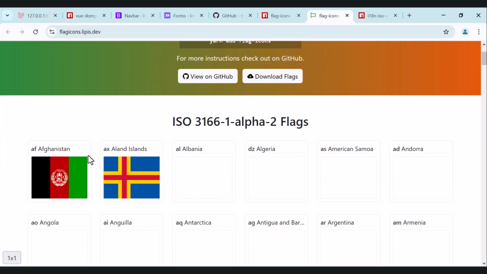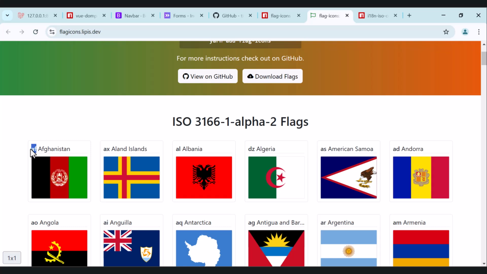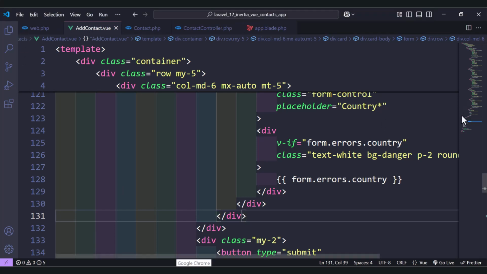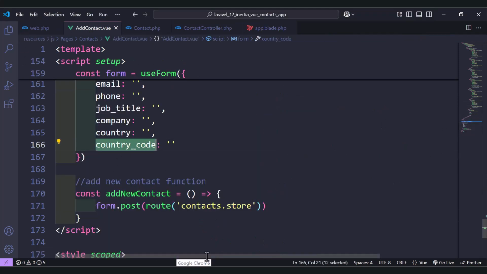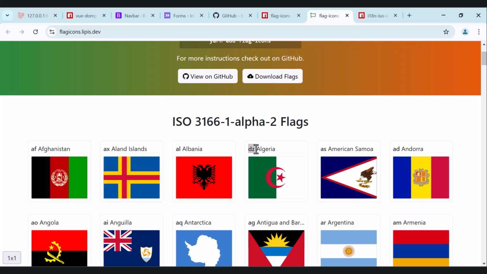Here you have flags, and flags are displayed using the alpha code. This one, alpha code 2, which is the EL, the DZ, the ES. So every alpha code represents a country. Okay, so we will use this. This is the country code, the field that we have here. So we will store here the country code, and using this country code, we will get and display the country.